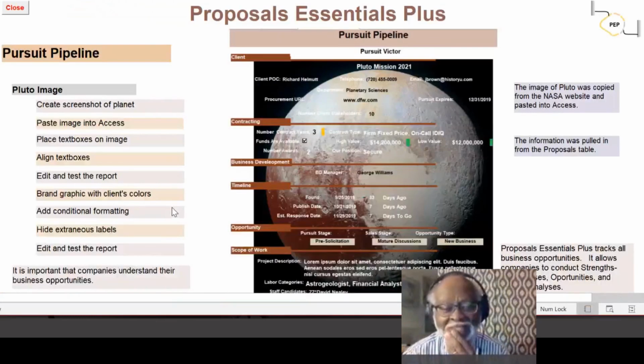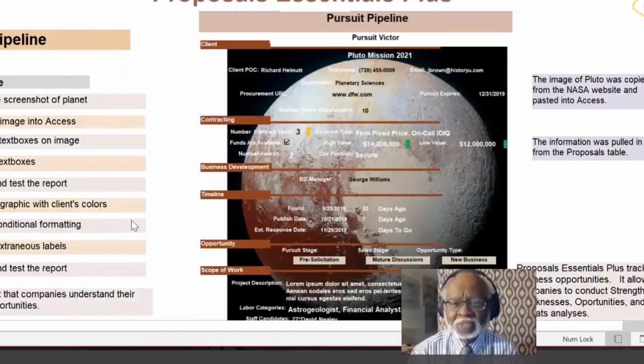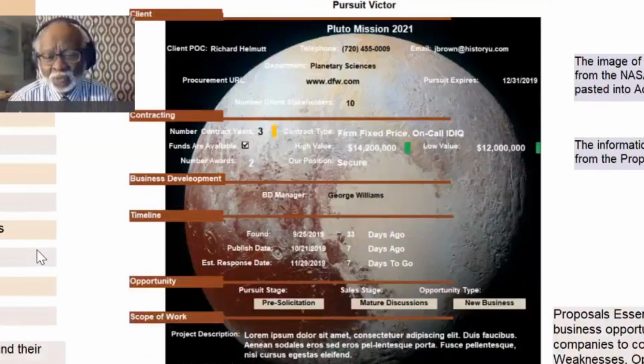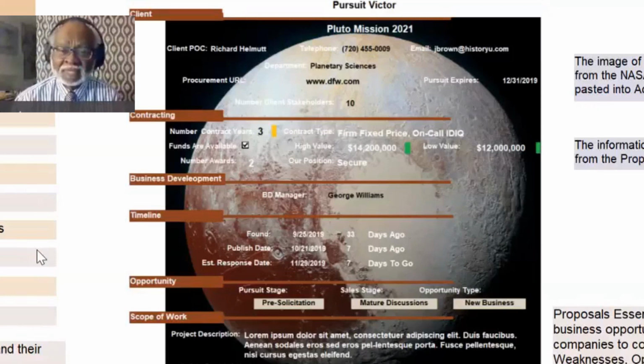Next one, I think George must have liked, because he posted it on LinkedIn. This is a NASA image of Pluto. I forgot which deep space mission went to Pluto, but they sent back some extremely detailed photographs, if you will, of the planet itself. I said, "Ooh, that's cool." And so I copied that, used Snip & Sketch into Access, and then added text from my proposals table on top of that image.